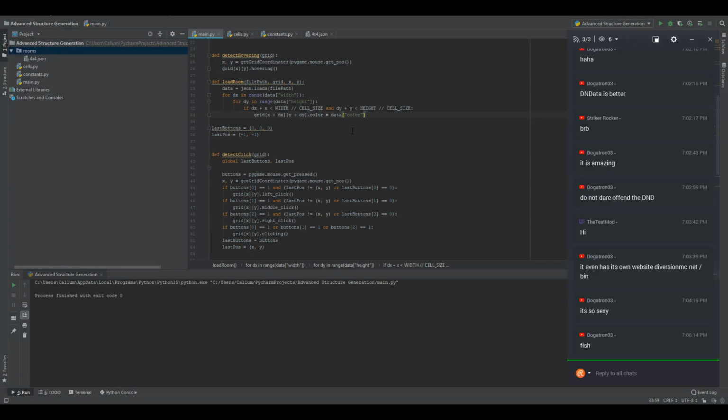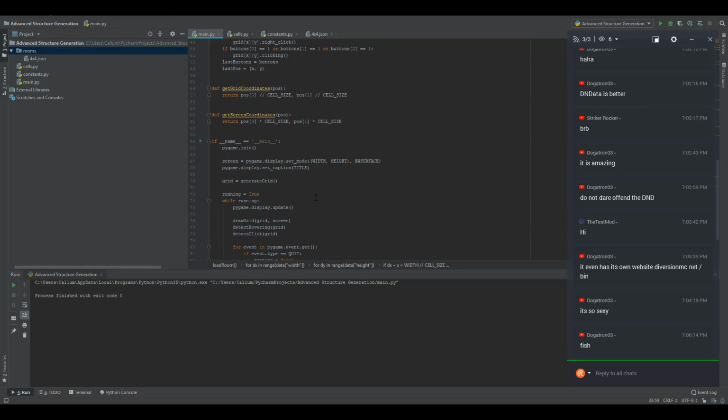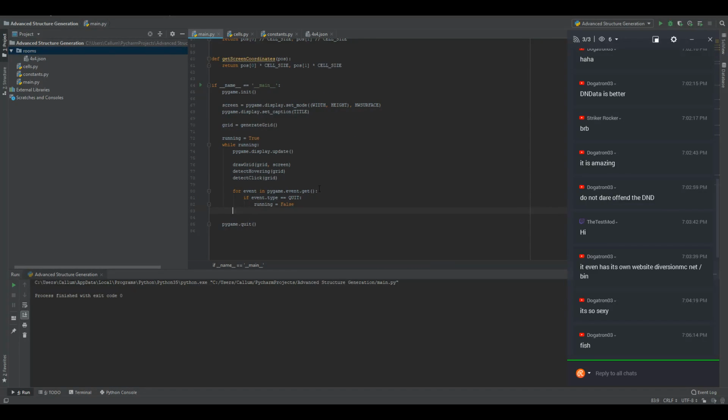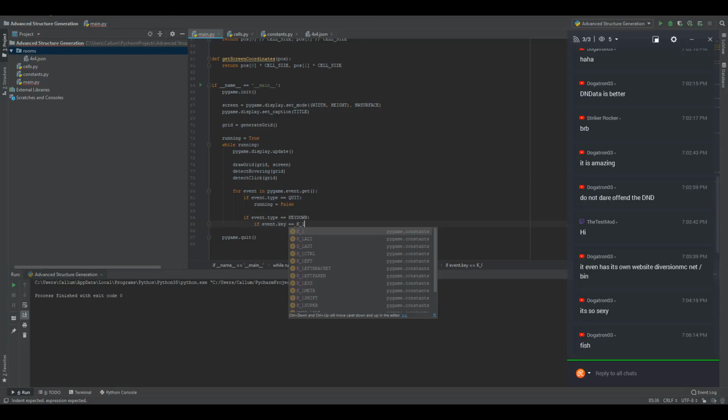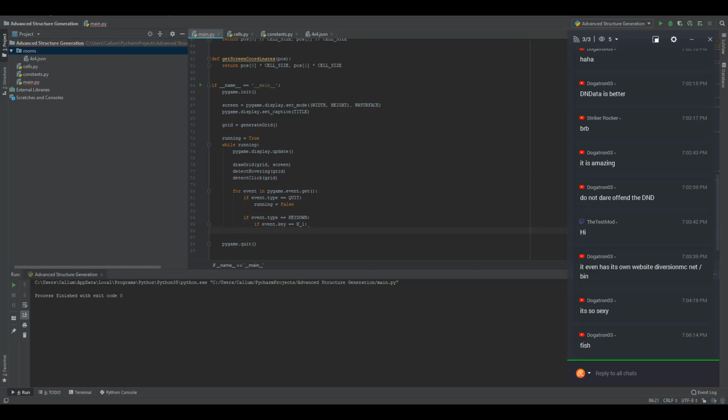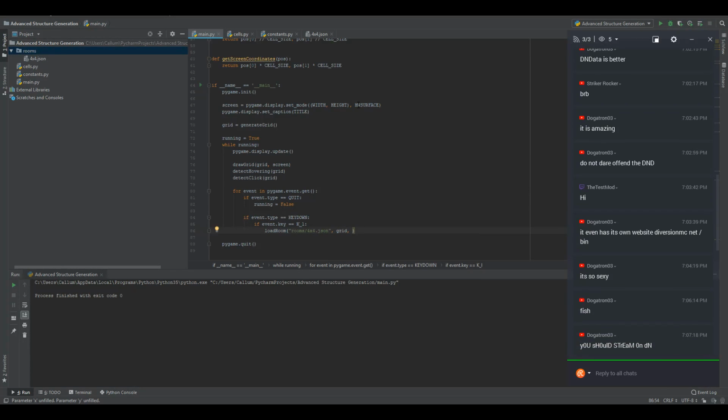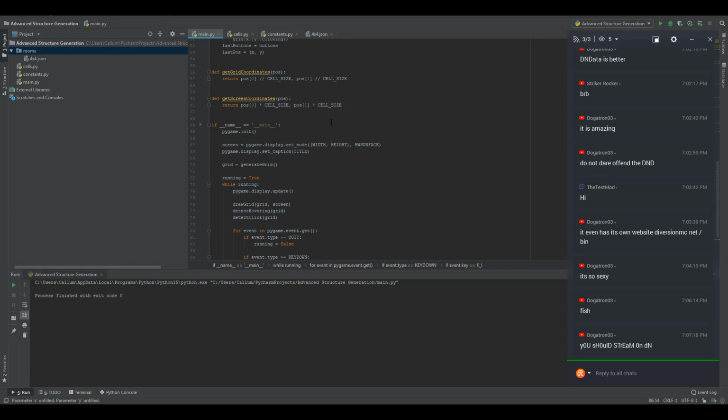Let's just try it. So we're going to load room. When we load the room, we'll do a key event actually. So if event.type is equal to KEYDOWN, and if event.key is equal to K_l, so we're going to be loading. What we're going to do is load_room. The file path is just room/4x4.json. Then it wants the grid.